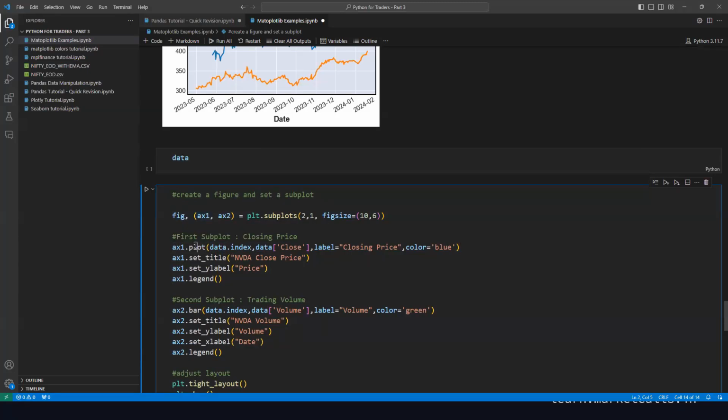Earlier we used to do what? We just simply used plt.plot. When I'm using a subplot, I have to use AX1 and AX2. For AX1, I'm plotting it separately. I'm setting the title, the Y label, and the legend. So everything I'm setting separately. And for AX2, I'm setting what type of plot it is. I'm just setting a plot.